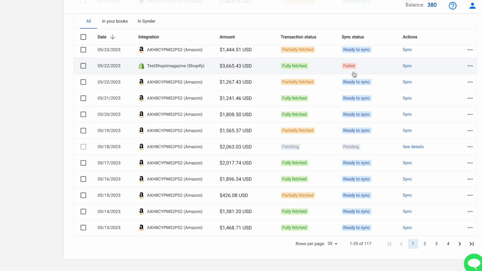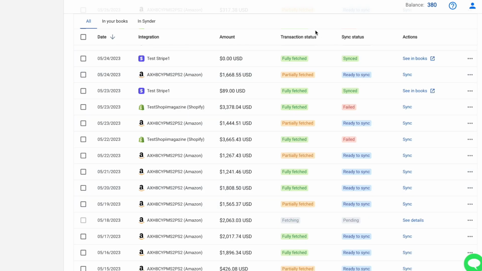And if something changes overnight, you'll be really in control of how the books are done. So in terms of the sync status, it's pretty clear. Now let's see what the transaction status is. Transaction statuses determine if all transactions for a given day have been included in the summary.